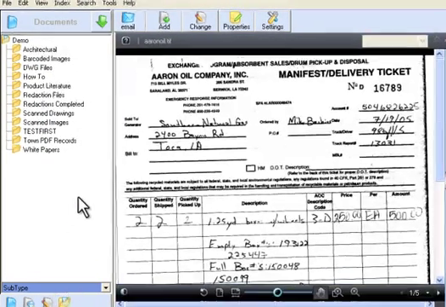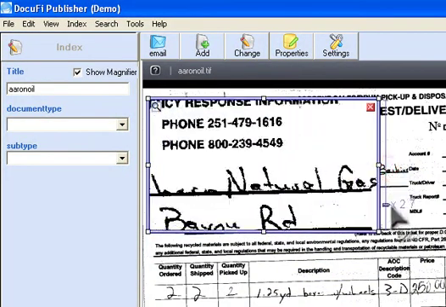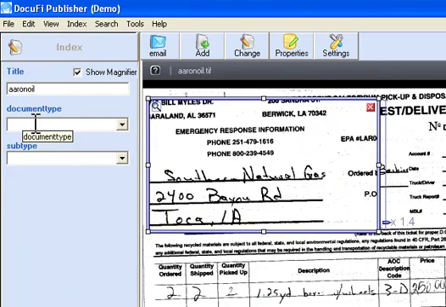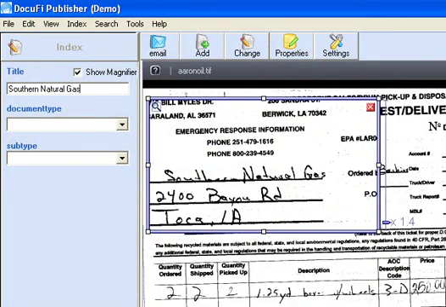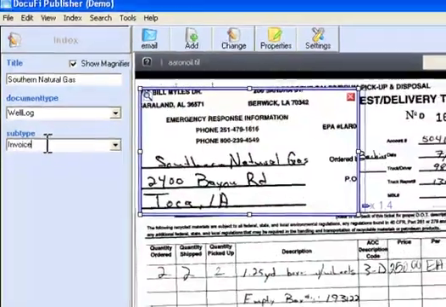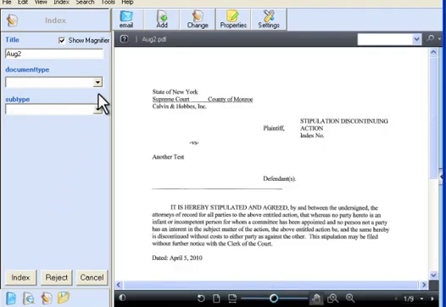We'll again issue the command to start the folder indexing, and we can now fine-tune or zoom in and out of the preview area, and we're going to index the title as Southern Natural Gas into the title field. And then the other two fields are configured as drop-downs. These can be configured to be in any manner that we want. We're just going to go with well log as a document type, and then the subtype will create our own value as an invoice. And we index it, and the next document will come up.